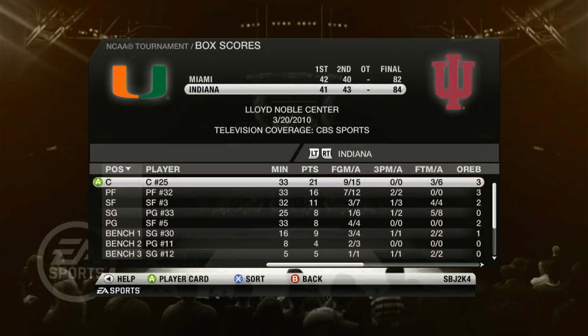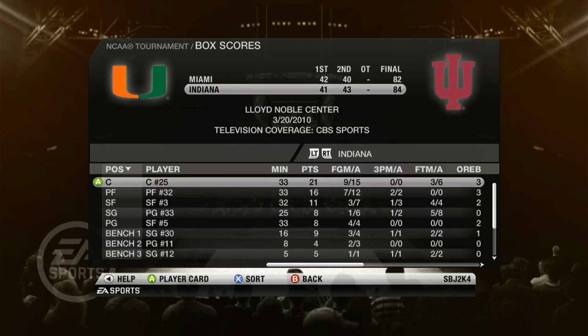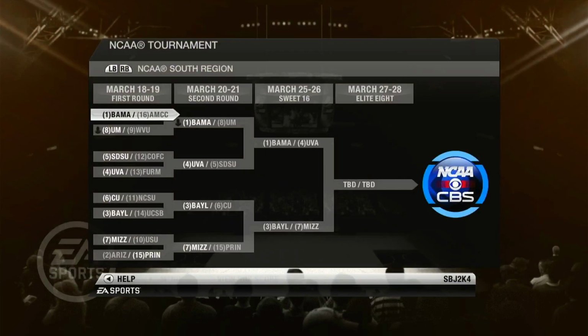Indiana, Miami. Indiana wins 84-82. Close game here. But overall, pretty similar numbers. So yeah, sounds like a good game. Wish I could have been there.